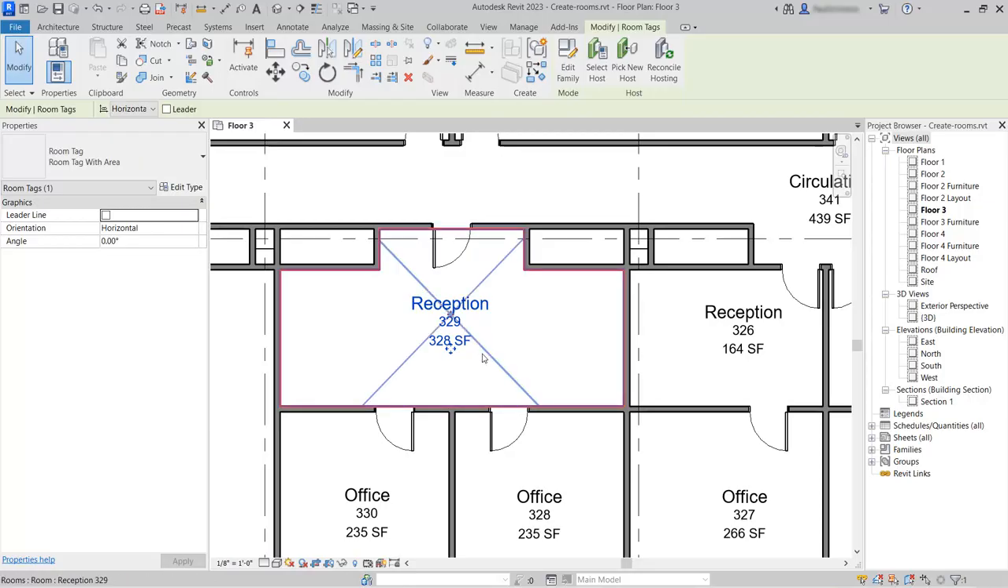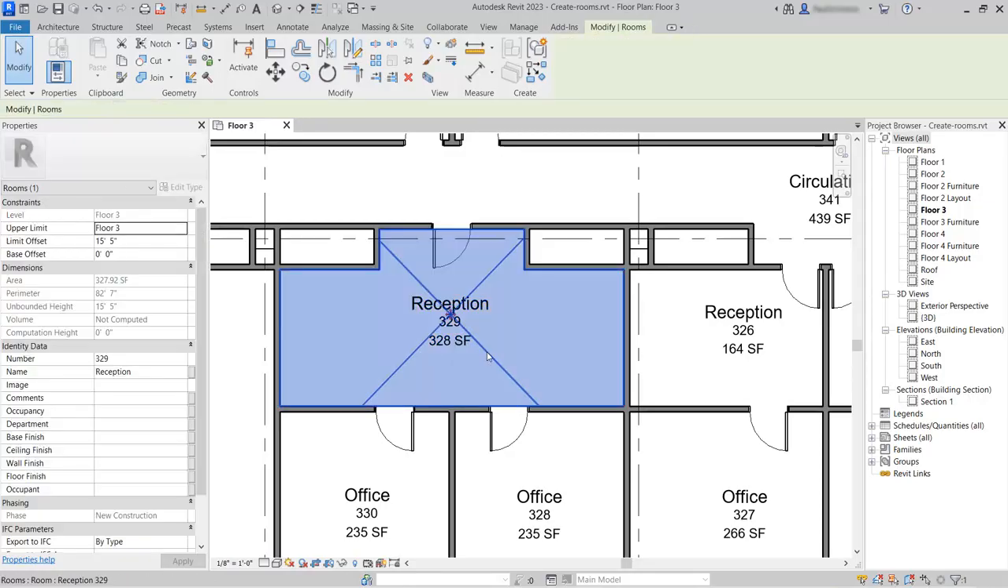And if I move my mouse to the side of the tag here, we can actually select the room object itself. Now, looking at the properties palette, we can see we have dimensions for area, perimeter and volume. Although the volume is not set to be computed in this project, as we are not performing any analysis or calculations that require it, and the model actually works quicker without the volume being computed. Below this we can see we also have the name and number.